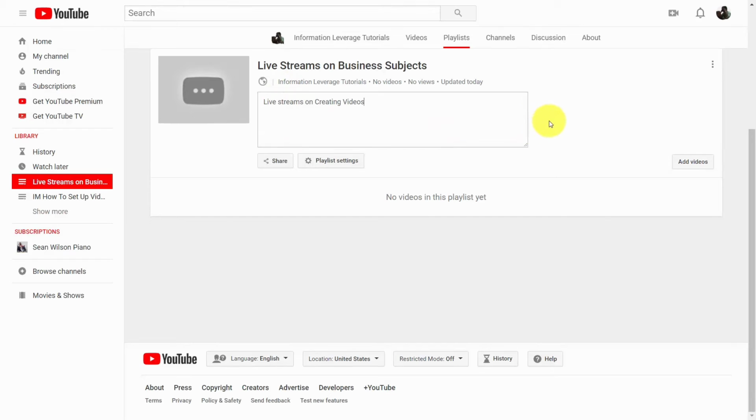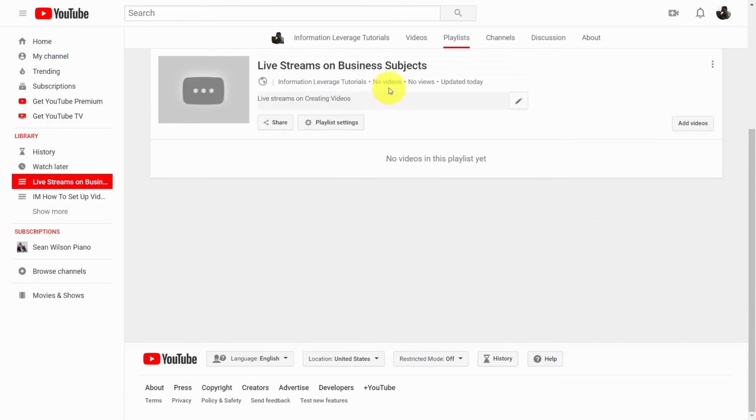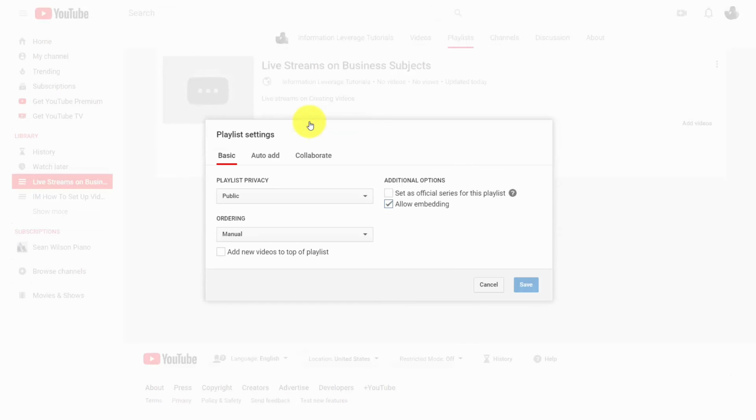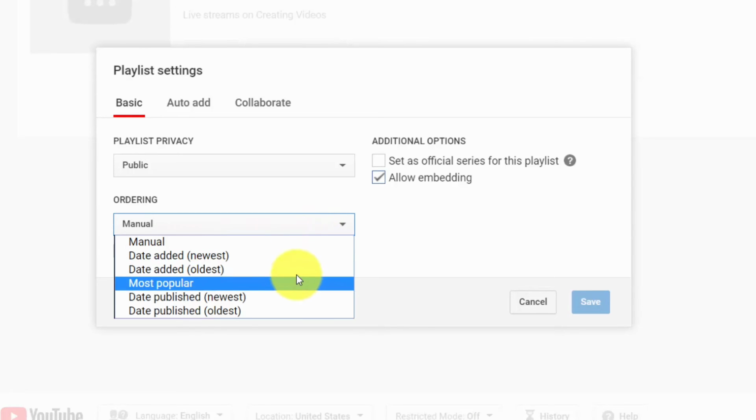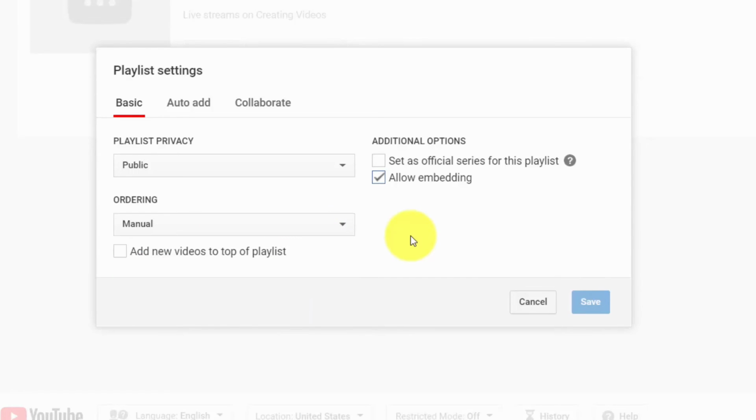Once you've done that, if you click outside, then your changes will be saved. You can then click Playlist Settings. Once again, you can decide whether or not the playlist is going to be public. You can determine that you are going to direct how the videos are ordered in your playlist, or you can use an automatic system. You can decide whether or not your playlist can be embedded, so other people can take that playlist and put it on their website or some other web property.